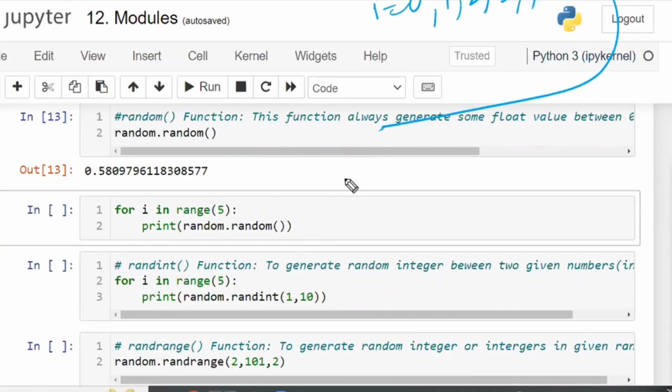First 0 will be taken and enter into the loop. Inside the loop, what is there? Random dot random. It will print that one. After that, again it is going to take i equal to 1. Again it will print. i equal to 2, it will print.